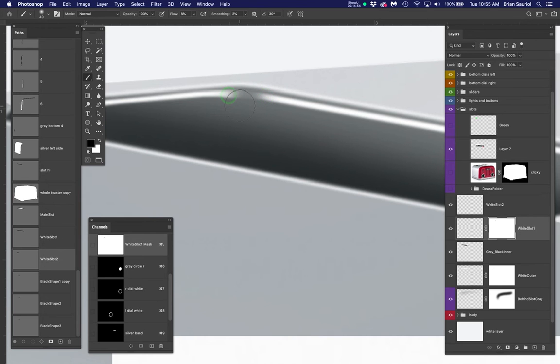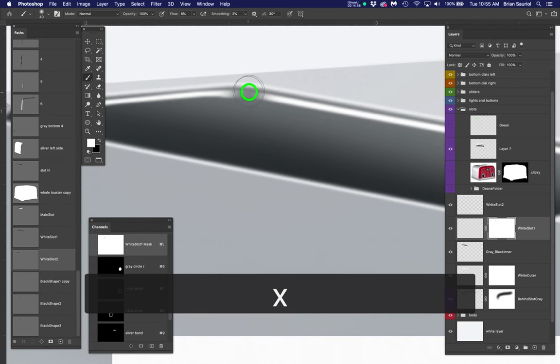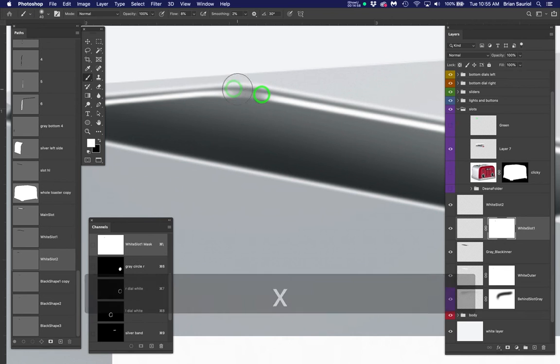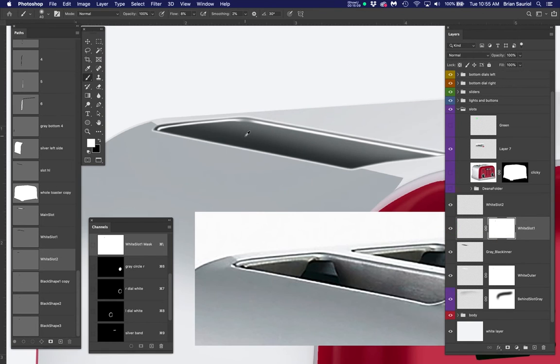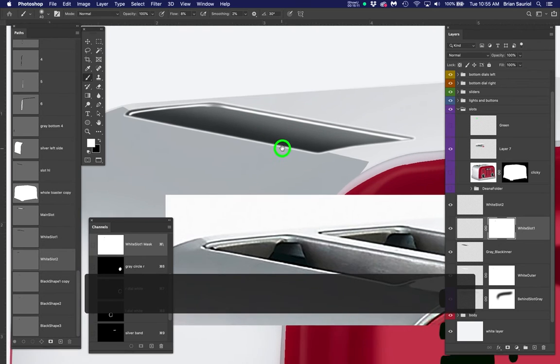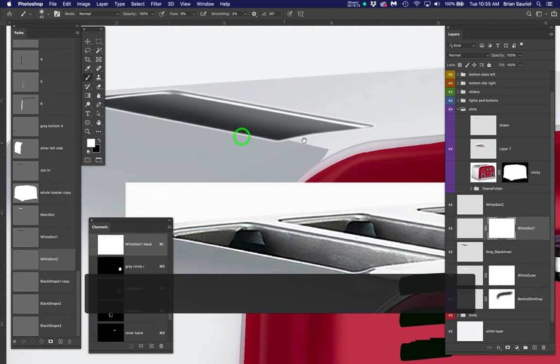Now I removed too much. So I'm going to take the X key and put a little bit back. Just a little bit. Okay, now you see that I painted on the layer mask on white slot 1. So there's white slot number 1. Isn't that kind of pretty? Okay, now let's see over here how it gets a little bit more diffused.